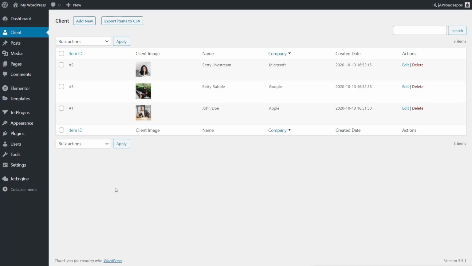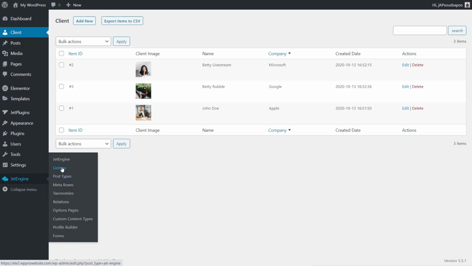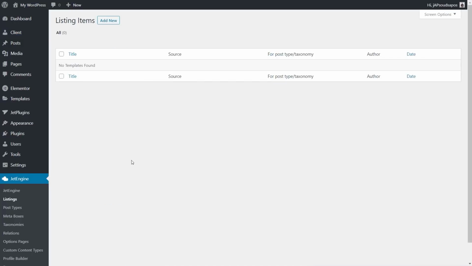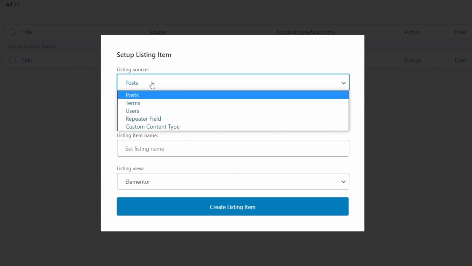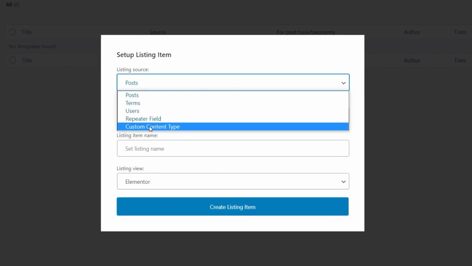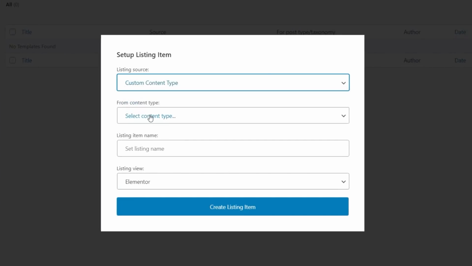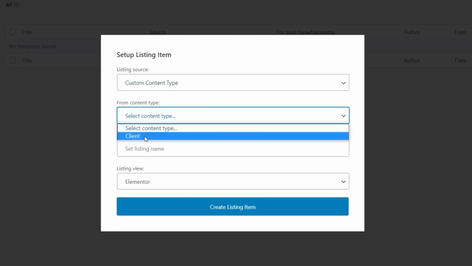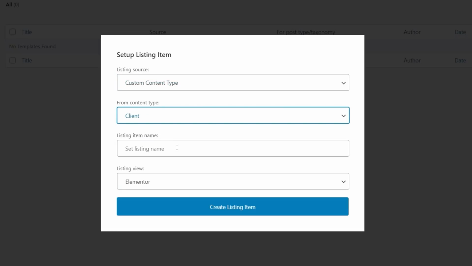What's next? Well, now we need to have a way of outputting this information in a listing. Now to do that, we work in pretty much exactly the same way as we would have done previously with just JetEngine. We have to create a listing, and then we'll create a page to actually display that listing itself. So we're going to come back into JetEngine, choose listings, and create a new listing. We're going to say this is going to be a custom content type, which is a new entry inside here. Select the content, we're going to say client, which is our custom content type name, and then we're going to give this a name.